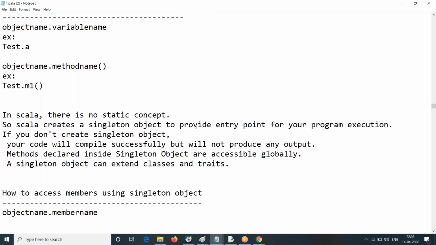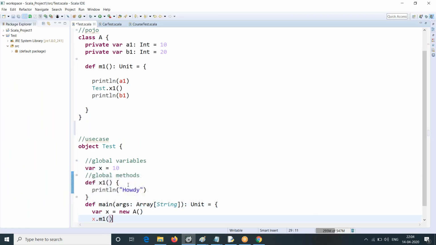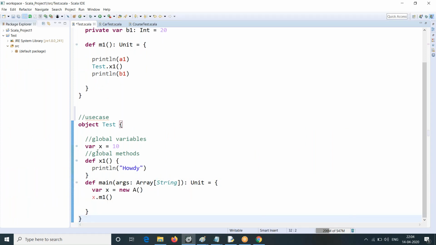The singleton object provides the entry point for your program execution. Even in Java, you declare a test class and inside it you declare a main method, which is declared static: public static void main. If you don't know about that, you can ignore it. Here, the singleton object acts as an entry point in which you always declare main. From the beginning, we always declare the main method because this is the entry point for your program.